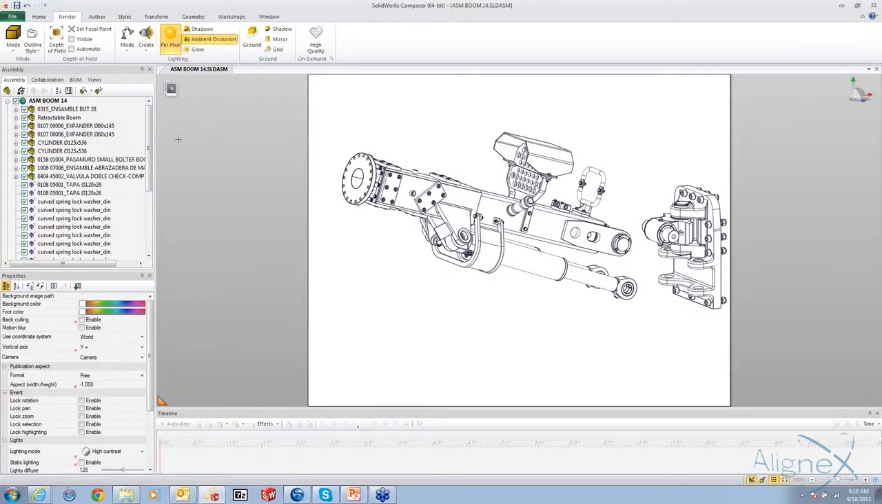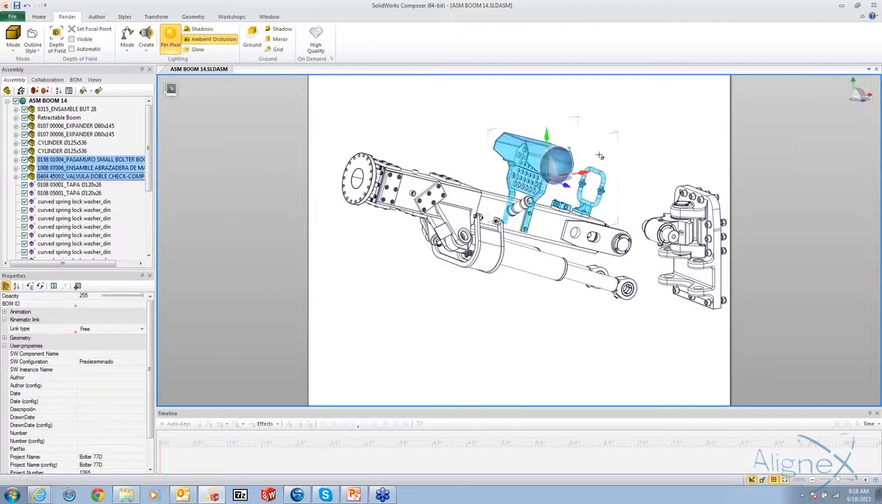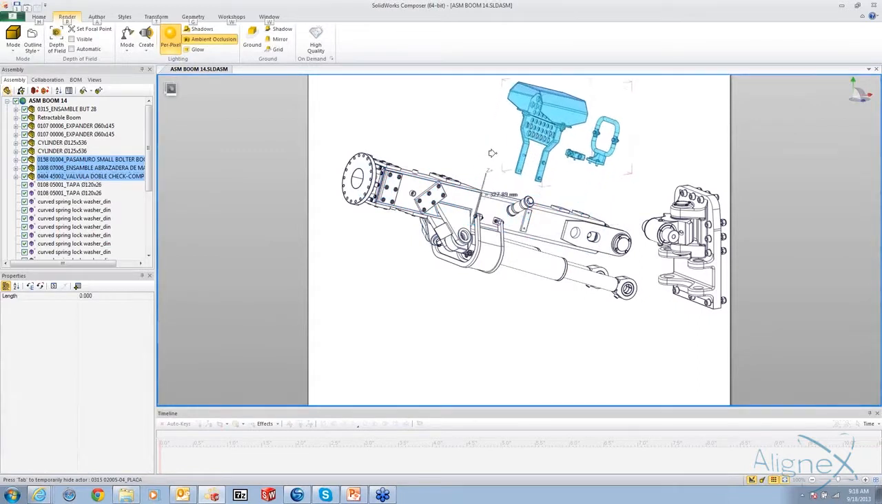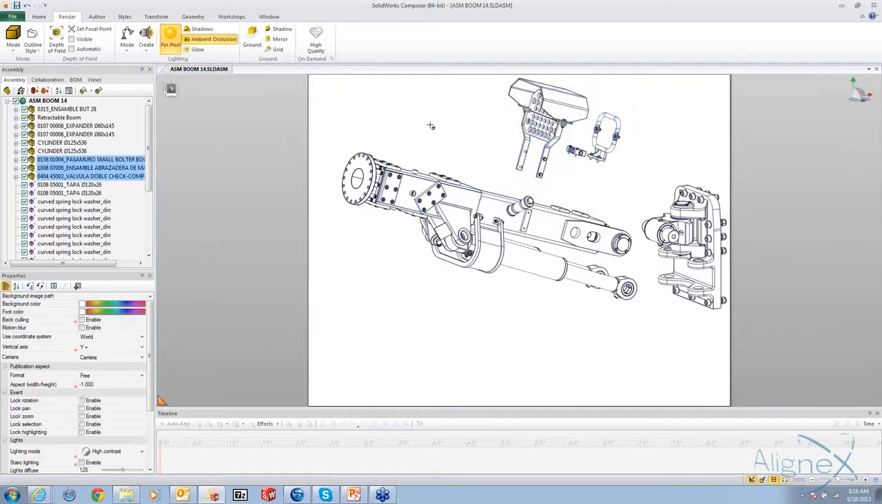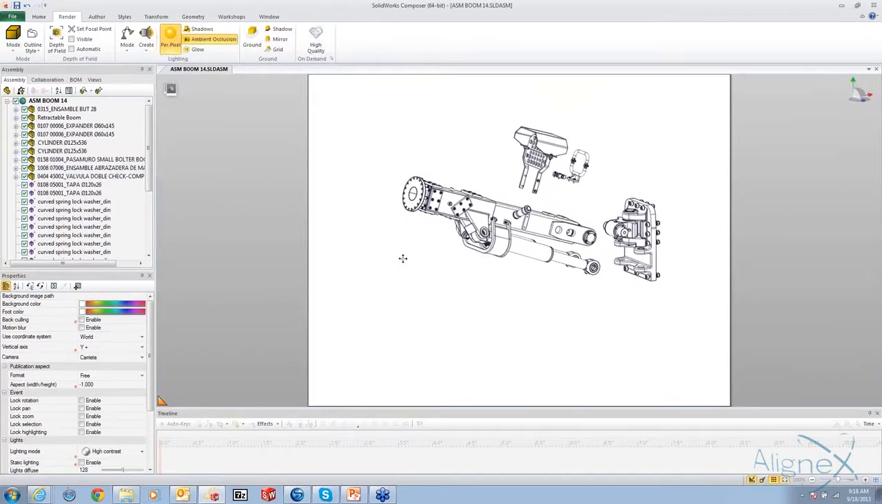Now I can also select things off of the tree as well. So if I come over here, I can actually select a few components here. And then I'm just going to explode them in a very specific direction. I want those to go straight off in that direction there. All right, so that's given us a good start here.